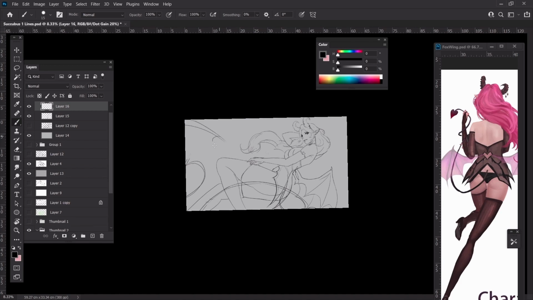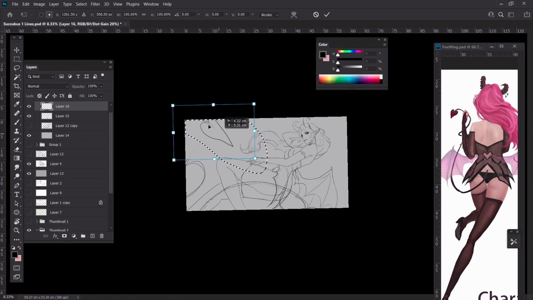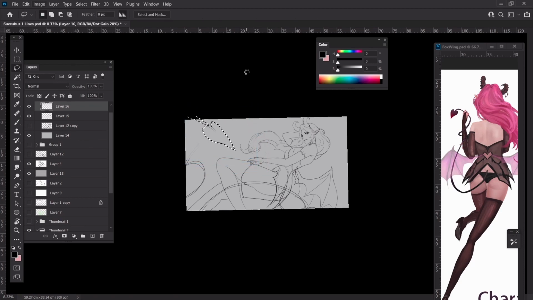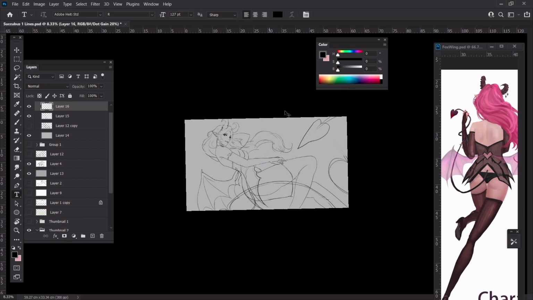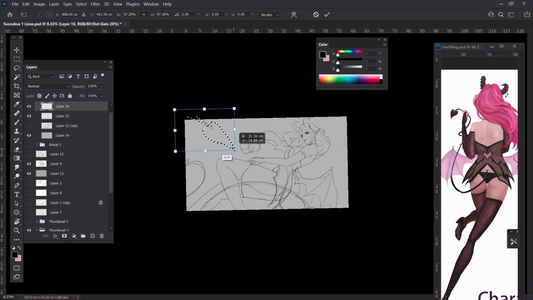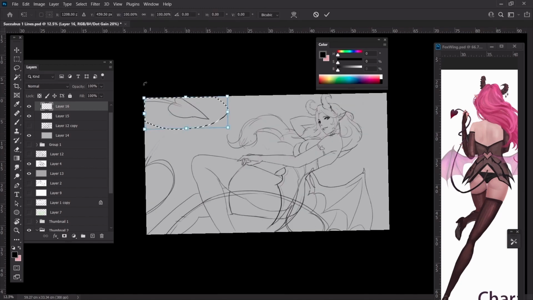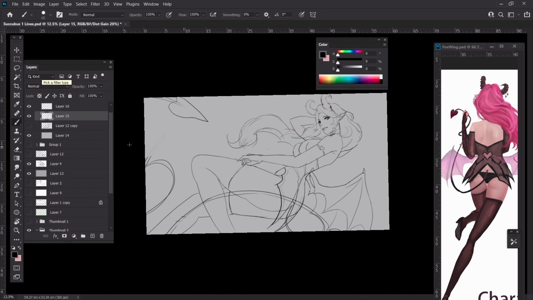Or the tail can be a foreground. Anything works at this point. The tail can be a very huge foreground, it does not matter. Of course, I don't want this tail to be bigger than her. At this point, everything for the line work is done. I will move on to the next step.